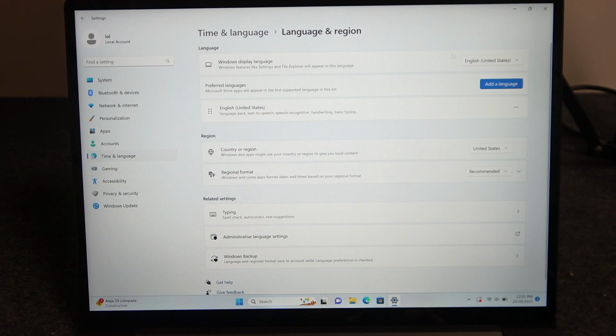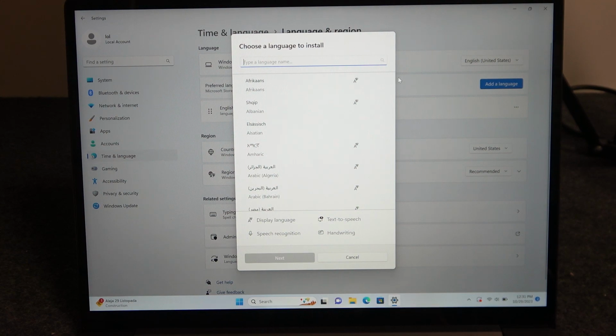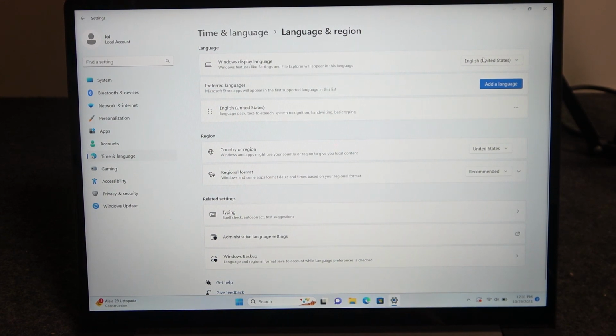If you want to download additional packages, select Add Language button and then find whichever language you like. When it's installed, it should appear right here and you'll be able to switch it just like that.